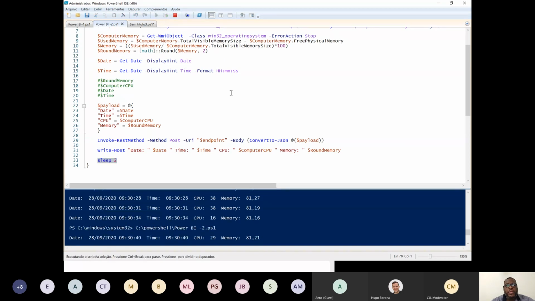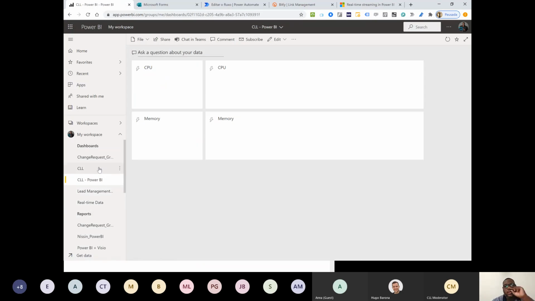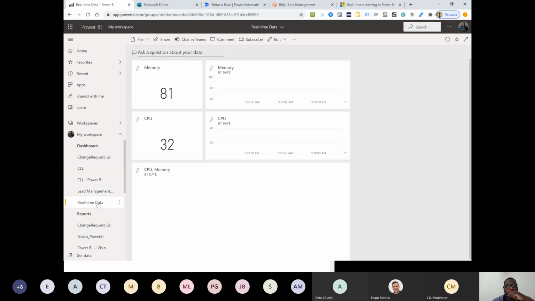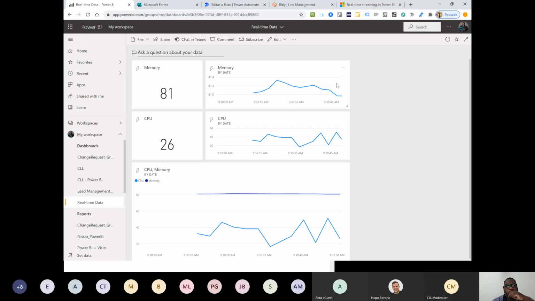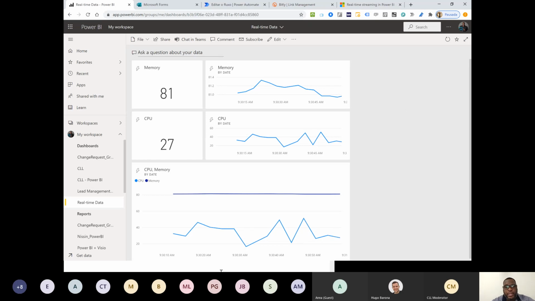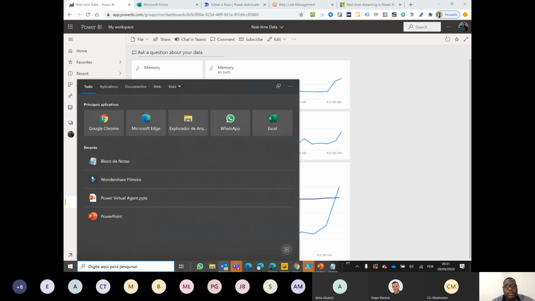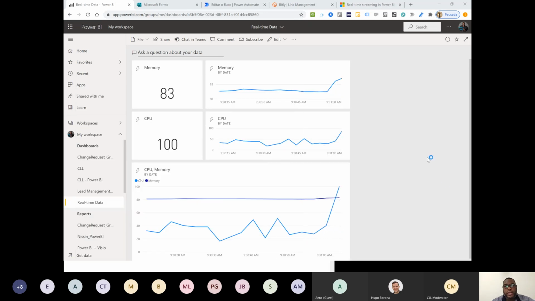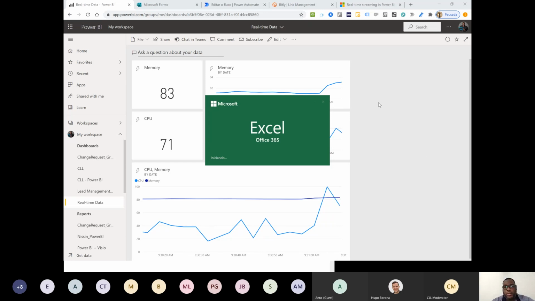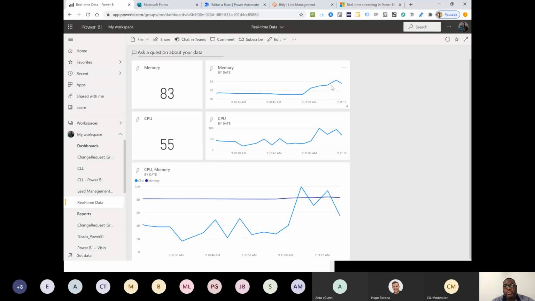Everything happened when we create a real-time example. That's reading my data. Okay. If I open, for example, Excel over here, you can see the memory growing.